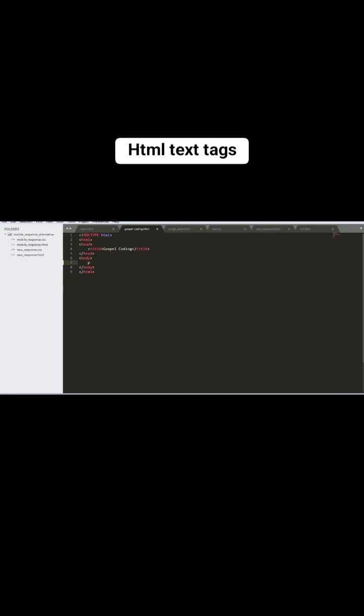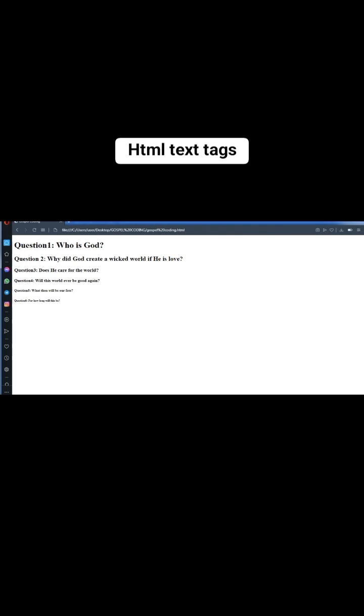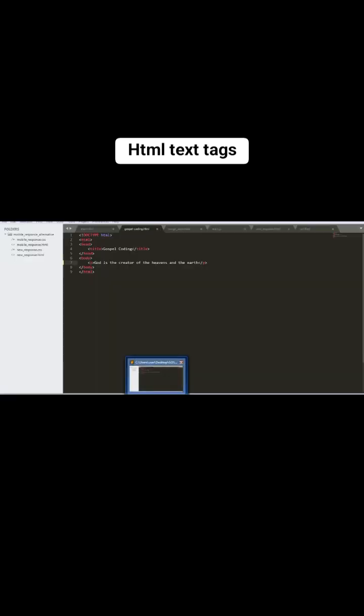Now the paragraph is denoted by the P. When you type P, press the tab button on your keyboard and it's going to display. Just between the opening and the closing tag, you write your content there. Now we're just going to write something there, refresh our page and see how it looks. God is the creator of the heavens and the earth. So you see how a paragraph looks. It is not bold, it is just like a normal sentence.